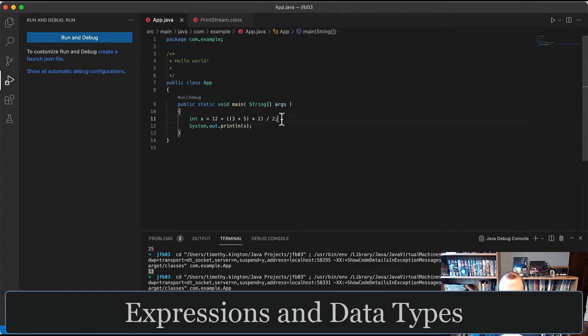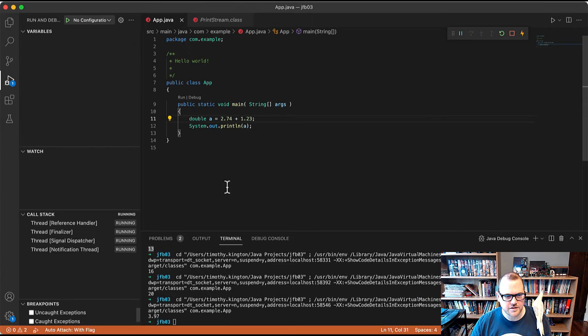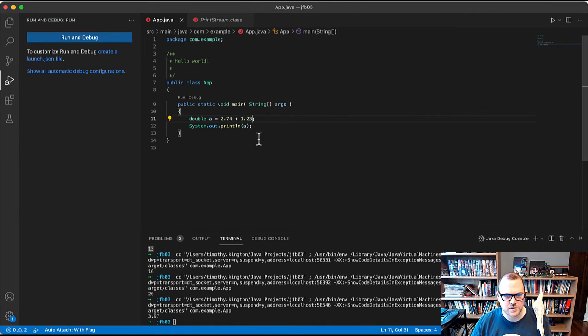We can also do calculations with other data types. So let's use a double and give it a number. This time we can put a decimal part on the number because we're dealing with a double. And as you would expect, we can use the same operators with a double that we did with integers. So if we run this, we get 3.97, as you would expect. We can do multiplication, we can do division. All of the operators that we looked at for integers are going to work with doubles as well.